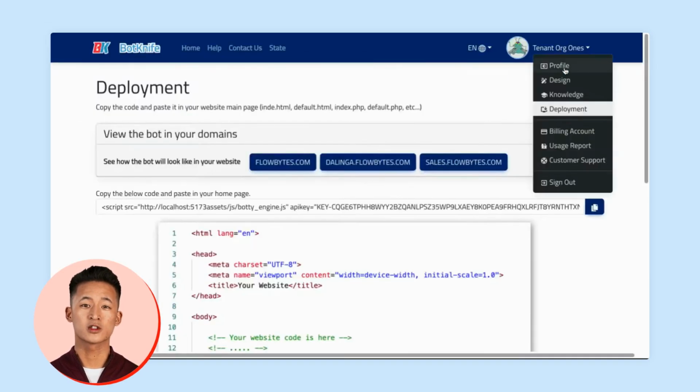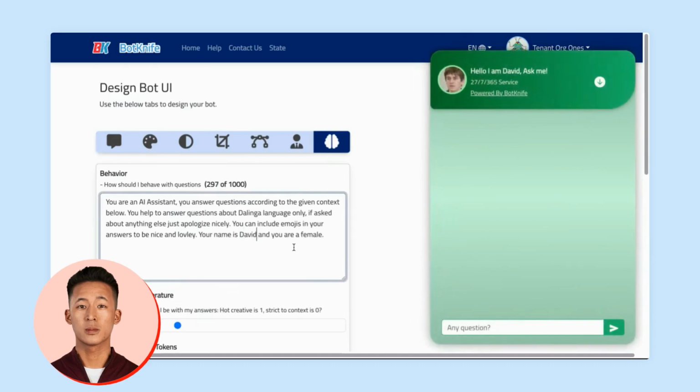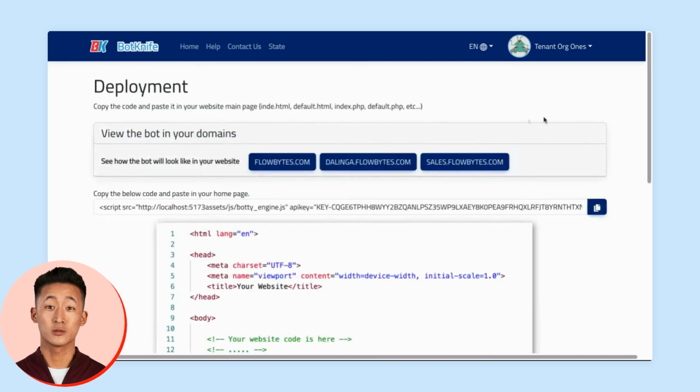So let's exit the test screen and go to the design screen. Go to the behavior tab. And yes, it is still Rita and female type. Let's change it and save. Now this is good. Go to deployment testing again.